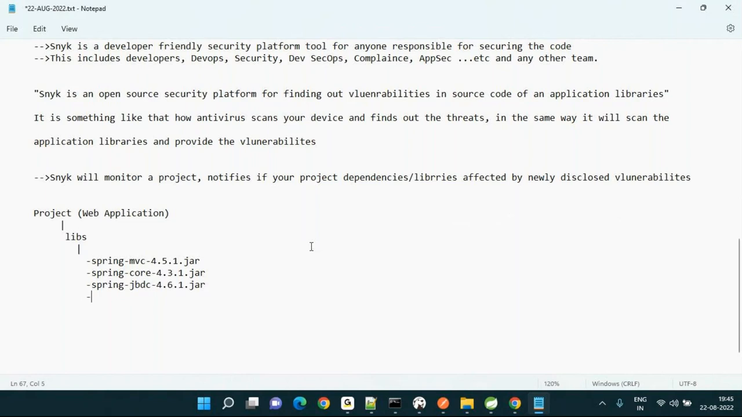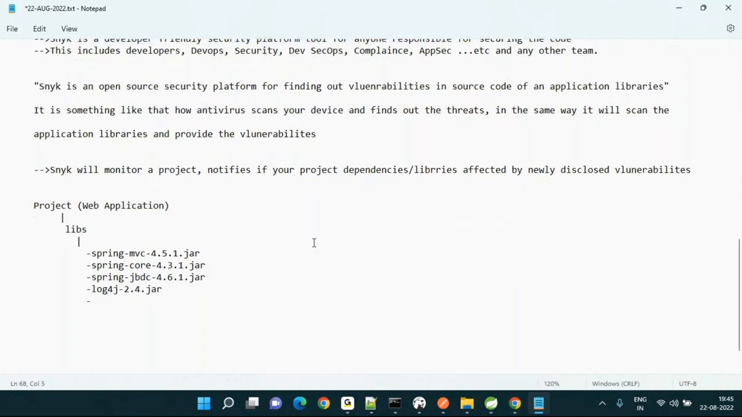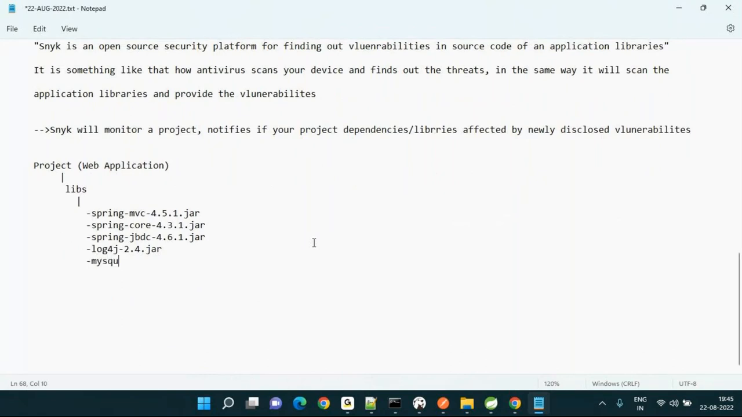Apart from Spring, you have log4j 1.2.4.jar. Apart from logging, you have the MySQL jar, MySQL 8.0.2.jar. Apart from this, you have so many jars in your project. You are using Redis cache, some 3.x.jar. Understand, team? A project may have so many jars.